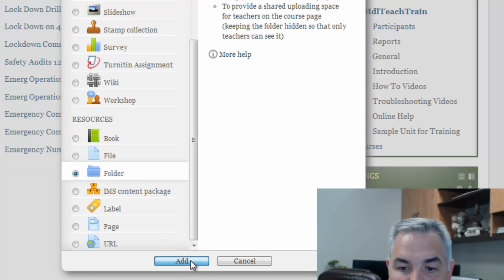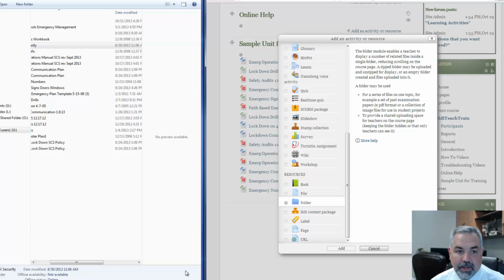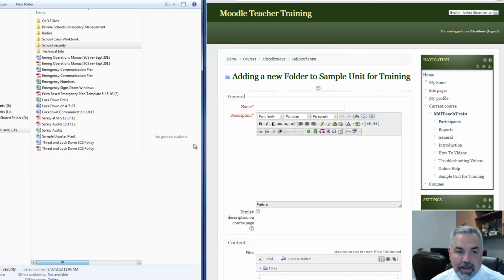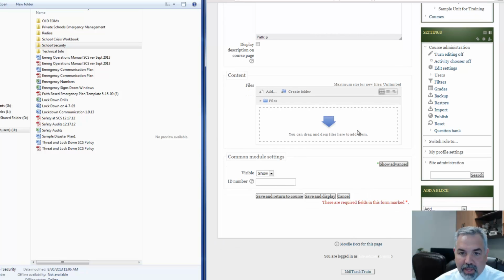So if I wanted to create a folder where I put a lot of files in, click on Folder, click on Add, and now I'm going to name it School Security, and describe it School Security. Scroll down, and now we can use that same 3 types of different ways to migrate the files into this area here.